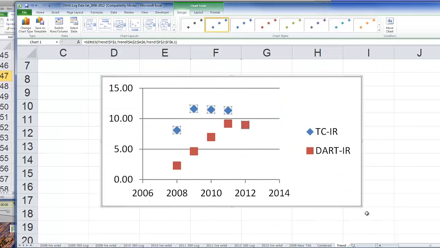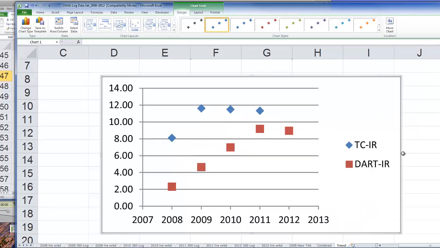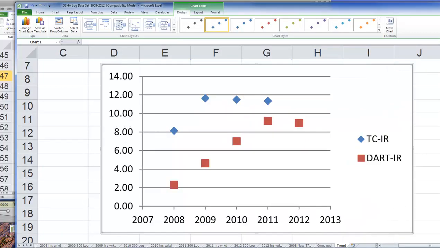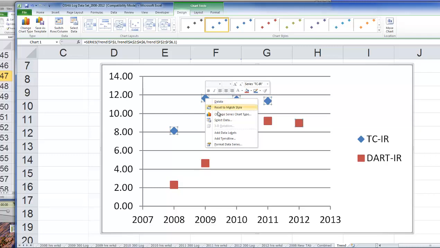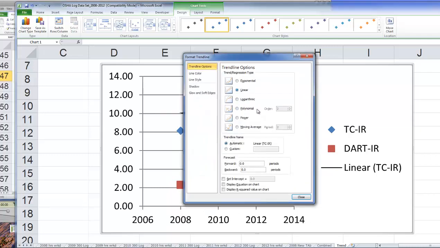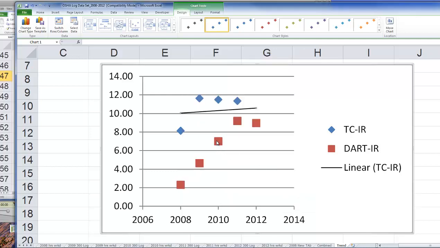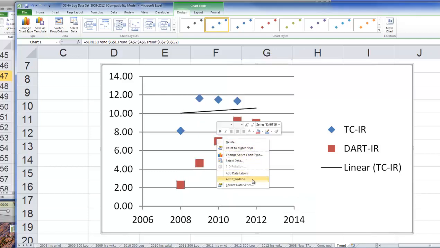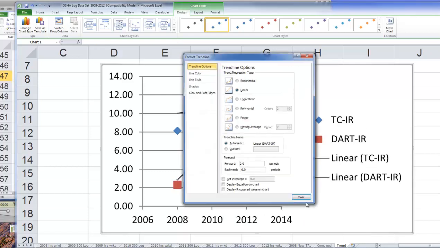So I've got an interesting trend here. I've got the company's TCIR and their Dart IR over time. And one thing I can do is I can right click on a button and do add a trend line. It'll ask me what kind I want. I always want linear. I mean, we're trending here. And I'm going to add one for the Dart as well.